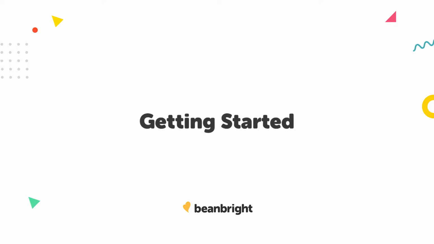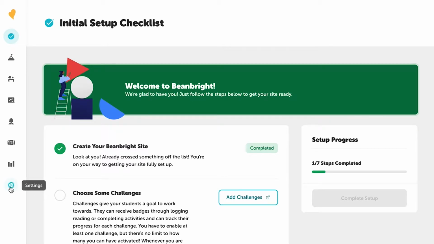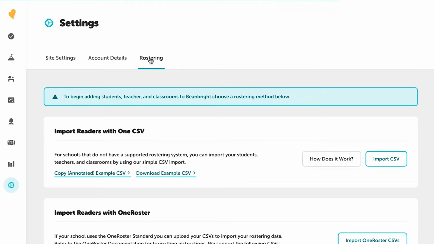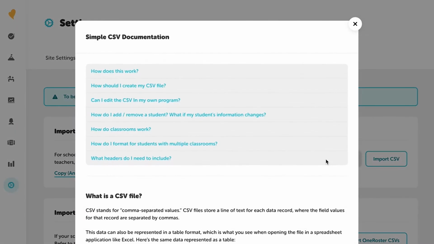Getting started. While you are logged into the Beanbright admin, navigate to Settings and click on the Rostering tab. This section will give you information on your current roster, as well as allow you to upload or re-upload your rostering CSVs. We have provided you with detailed documentation on the Simple CSV system, which you can access by clicking How Does It Work?